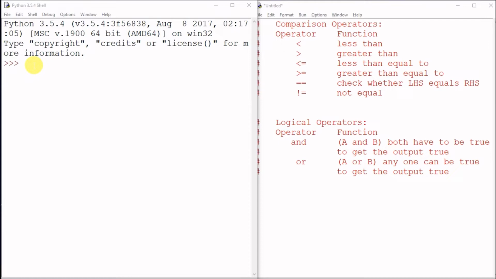This is my 18th video tutorial on Python programming. In this video tutorial, I'm going to cover comparison operators and logical operators. Now there are many operators in Python. We have already discussed arithmetic operators in my previous video. Now let's start with comparison operators.